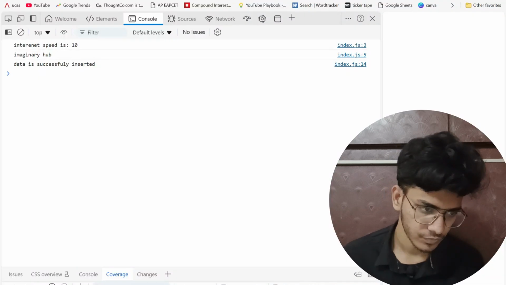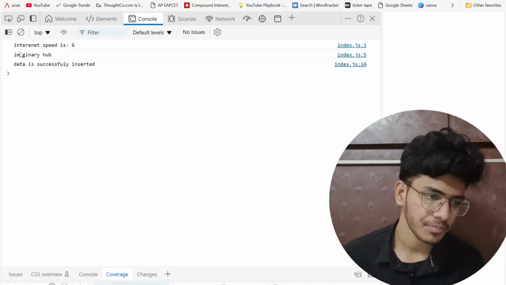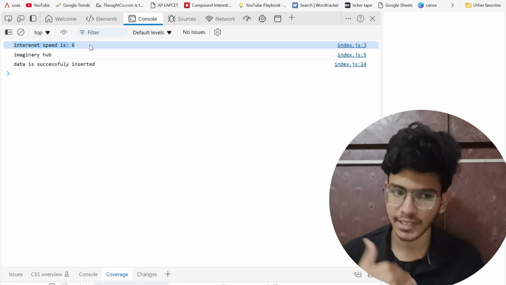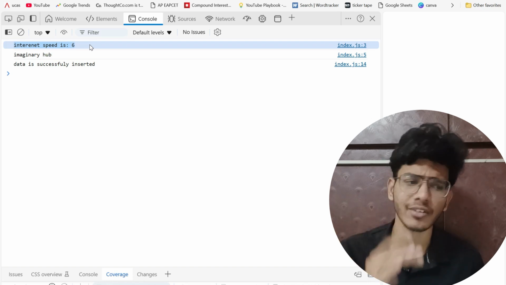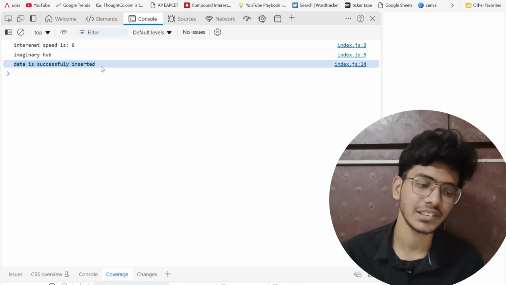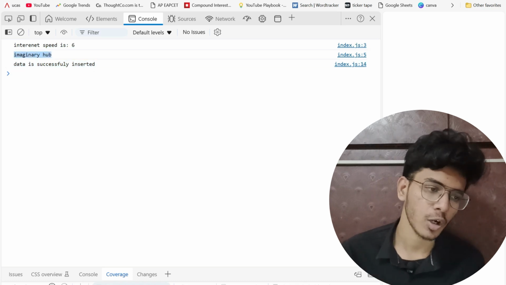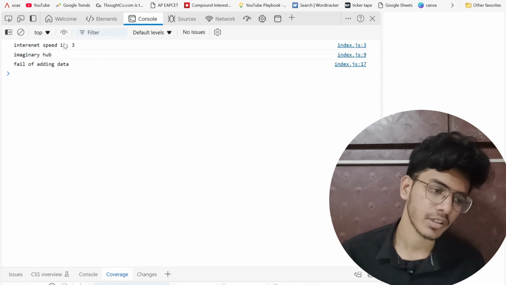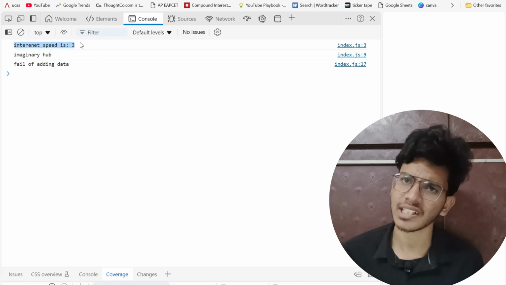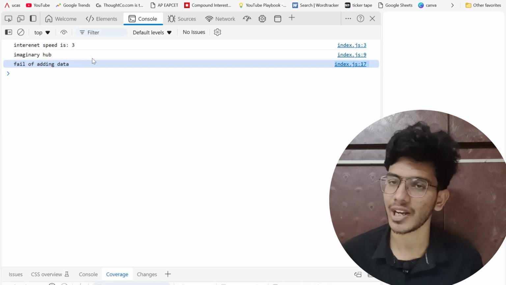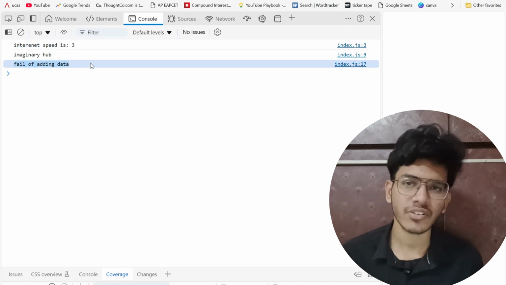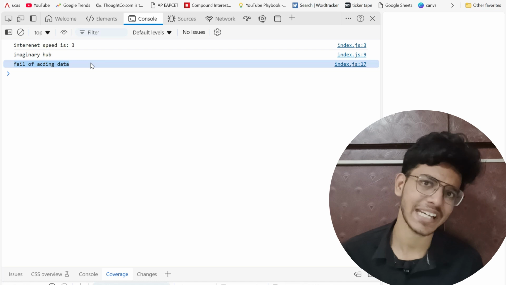Now you can see my internet speed is 6. If my internet speed is greater than 4, I will successfully insert the data, imaginary hub, into my database. Now I will refresh this. The internet speed is 3. If it is less than 4, my insertion will get failed. Like this we can create our simple database.